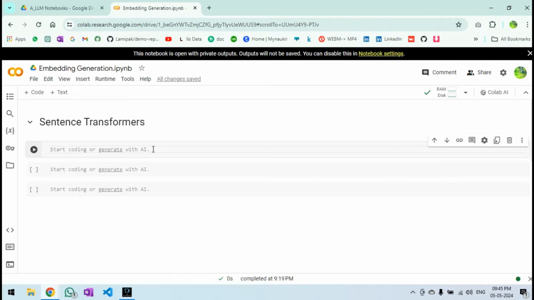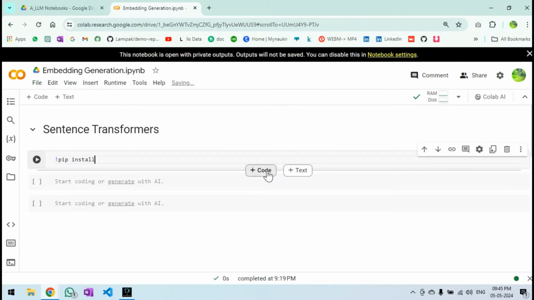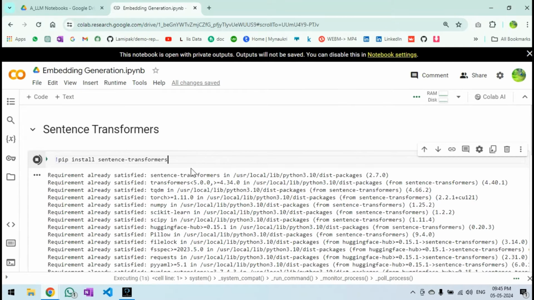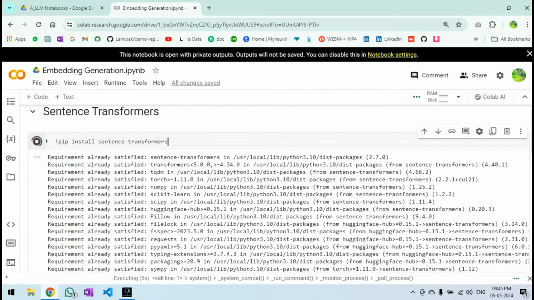Now we are going to see how we can generate the embeddings using transformers and using OpenAI. Okay, so let's start. First of all, install sentence transformers. In this way, it is going to install the sentence transformer package, right?